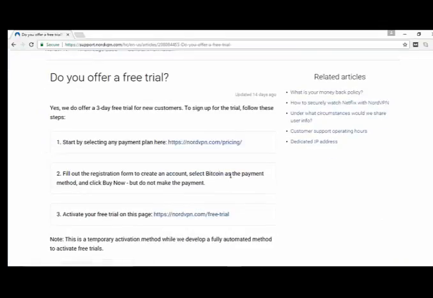So, we've got a 3-step process here. First one is we go to nordvpn.com/pricing, then we fill out the registration form to create an account, and we'll select Bitcoin as our payment method. Then we click Buy Now, but we don't make a payment. And then we'll activate our free trial on this other page, nordvpn.com/free trial. So I'll go over and do that now.